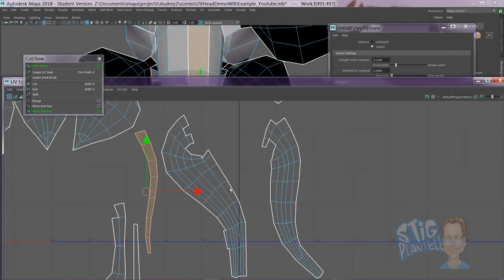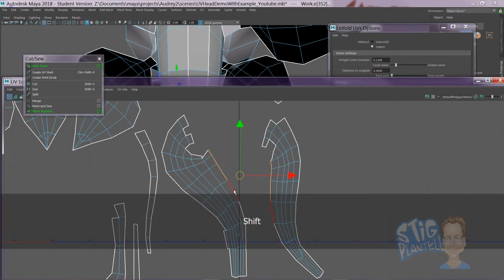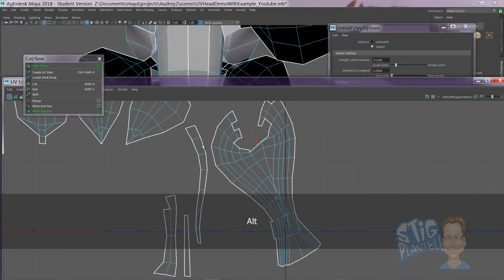Now we can put this together. So it seems like these edges are going to be corresponding here. So 1, 4, 5, 6, 7. Yes, let's move and sew that together. This is going to be awesome when I get it put together here.